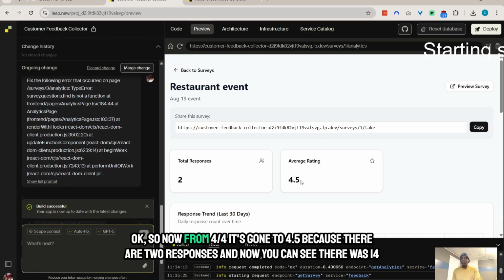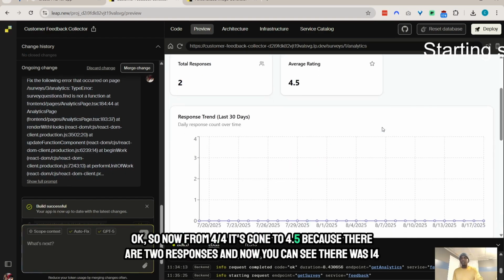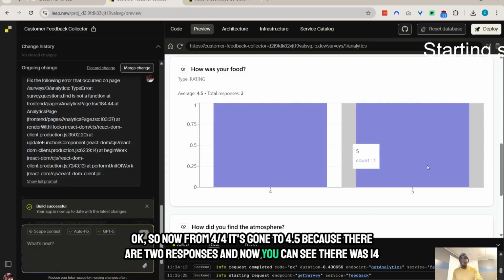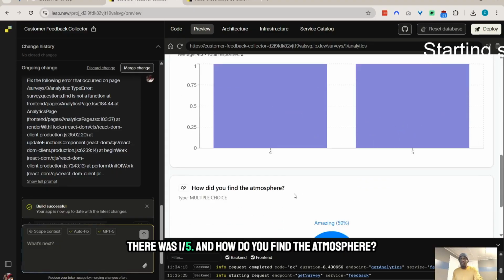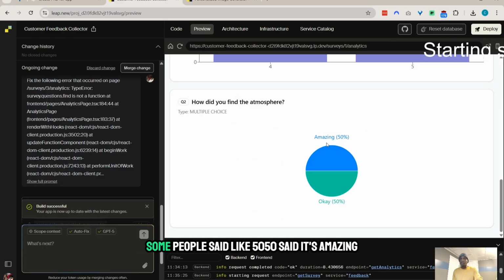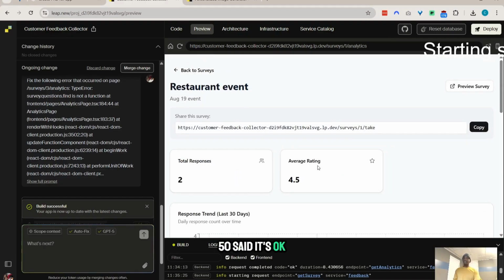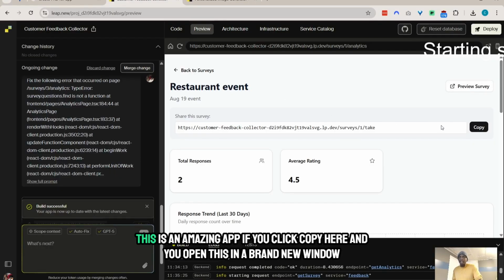Okay, so now from 4 it's gone to 4.5 because there are 2 responses, and now you can see there was 1 4, there was 1 5. And how do you find the atmosphere? 50-50 said it's amazing, 50-50 said it's okay. This is an amazing app, in my opinion. This is an amazing app.